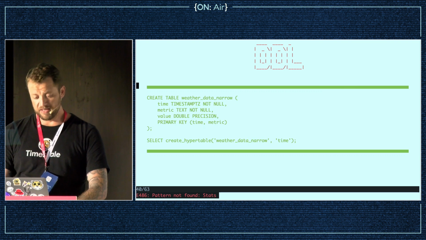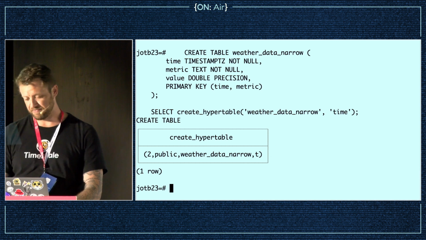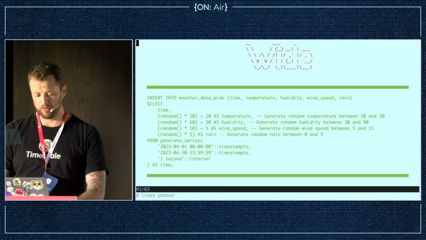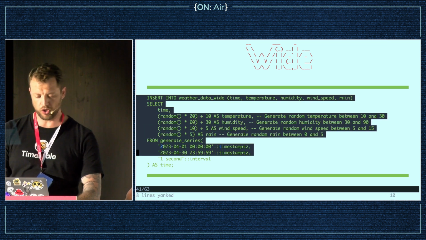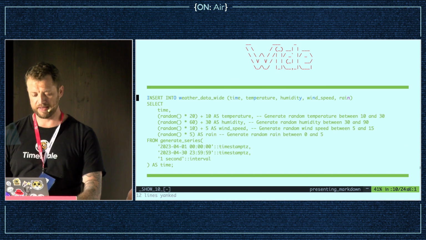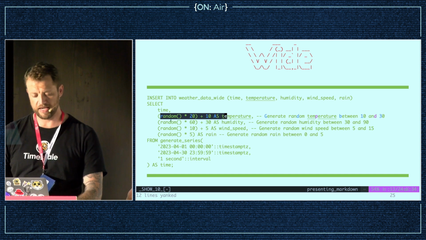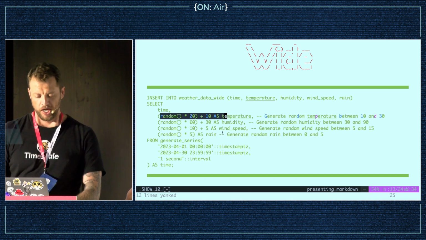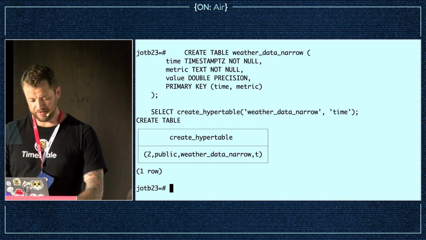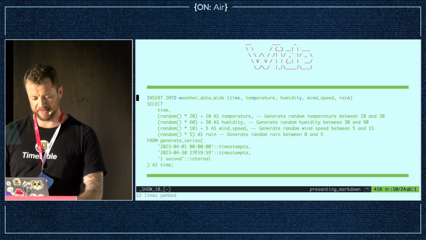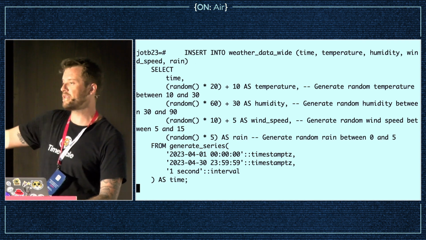And the narrow model, it's also very similar. So I'm just typing here, copying to not spend too much time. And this is an insert with random data, just to show you some real things. So we are just getting random temperatures from 10 to 20 degrees, and then humidity as a percentage, and wind, and so on. So in this case, we are getting 1 month of data every 1 second. And then generating random data.